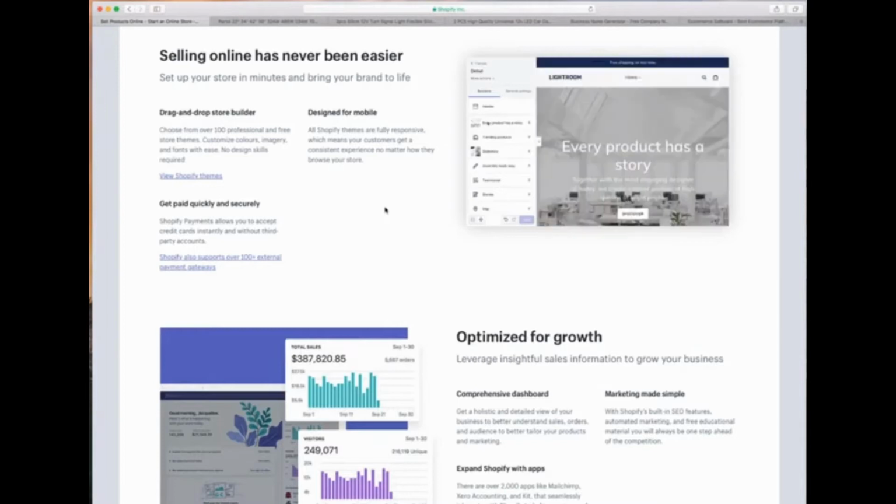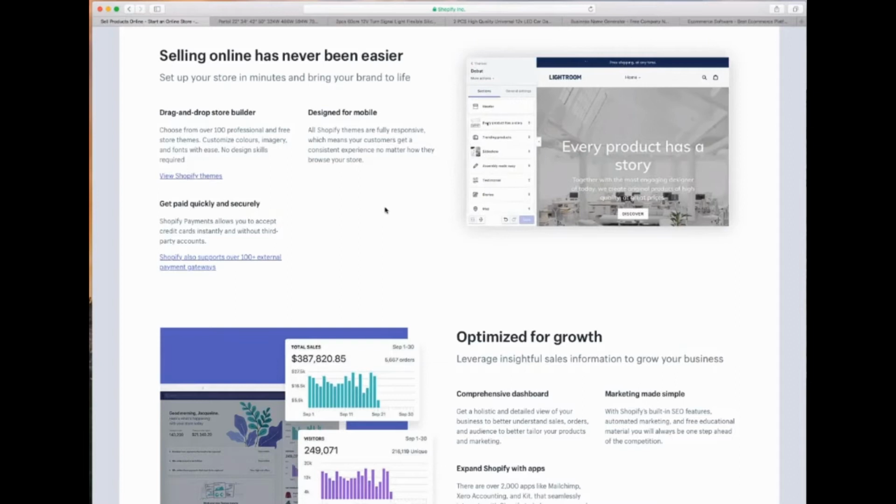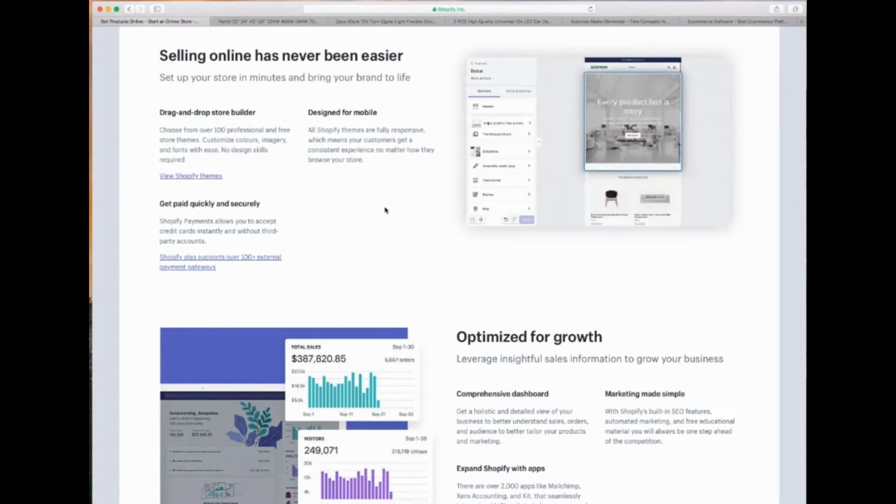Alright guys, welcome back. In this video, we're finally going to get on to the fun part of designing and building your websites. The platform we're going to be using is called Shopify.